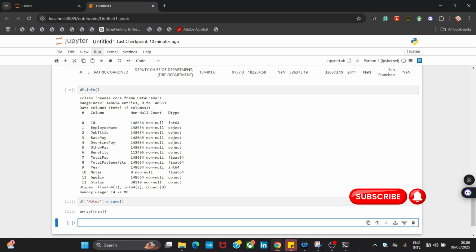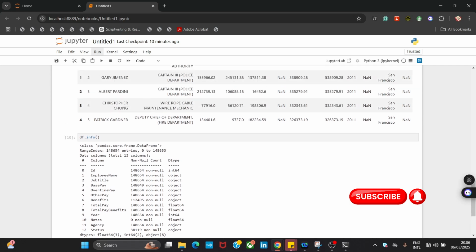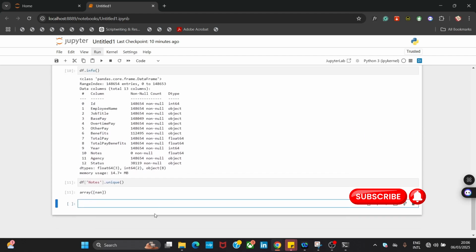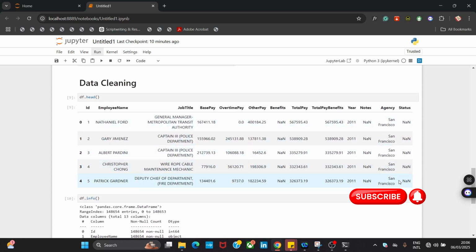Now let's go ahead and look at agency. It's giving us that agency is object, which is correct, categorical data. Now let's go ahead and look at status. Okay, it's giving us that status is an object. And when you look here, there's no way we can confirm if status is an object.